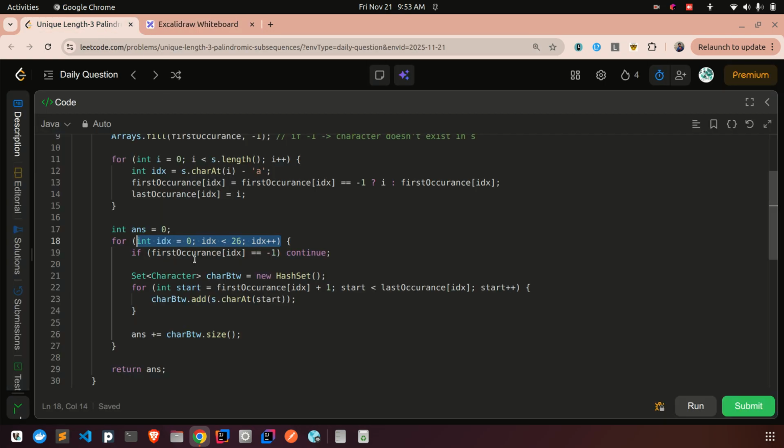If the character itself does not exist in the given array, then I don't have to do anything. If there is no first occurrence, that means obviously its last occurrence will not exist. As a result, I will simply continue. If the first occurrence exists, that means its last occurrence also will at least exist once.